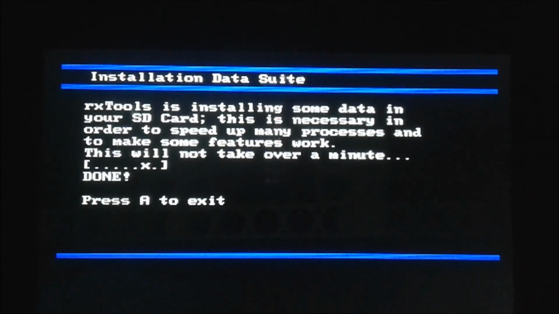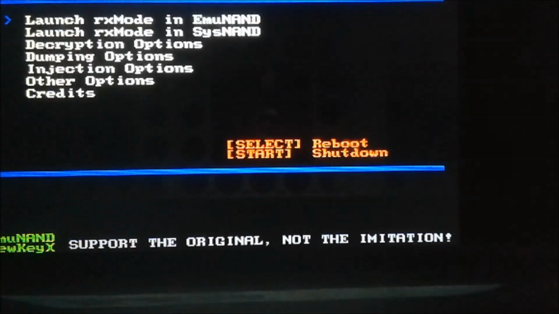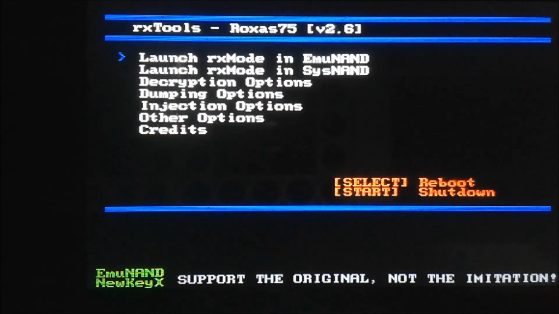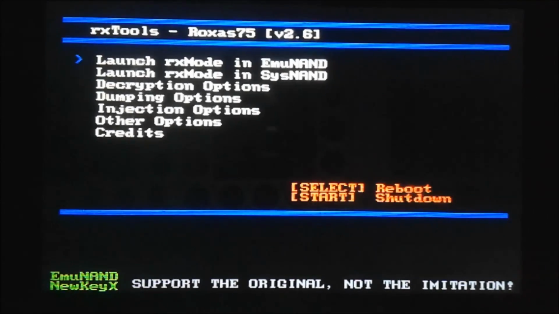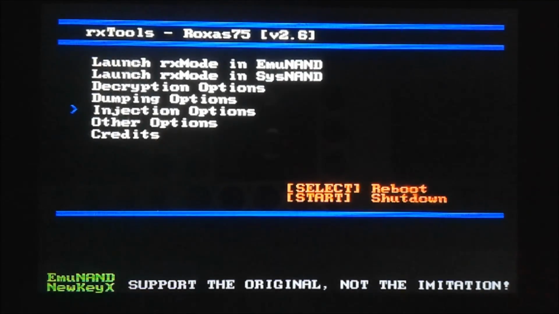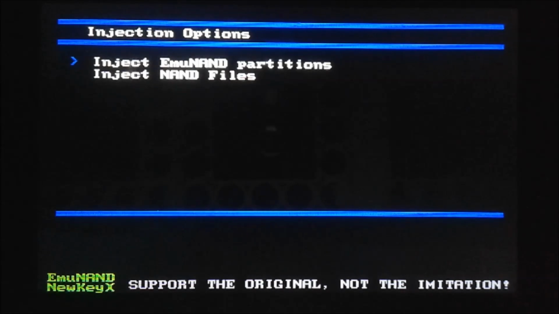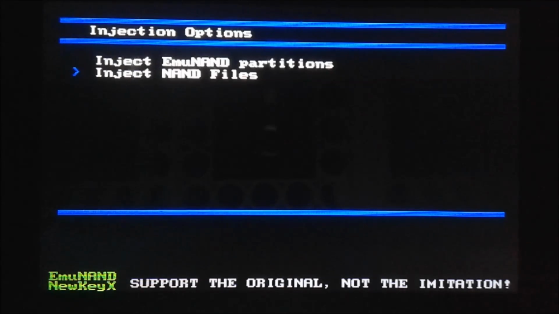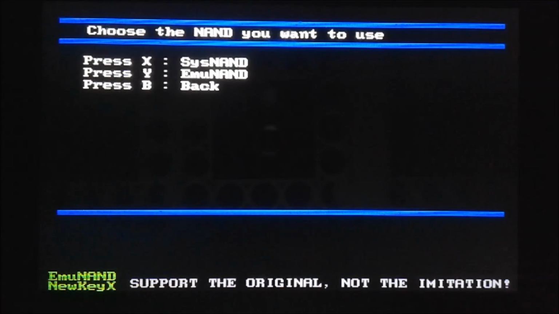Okay, so press A to exit, and then I'm going to press R to boot into the menu. And then we've just installed all of our titles. So it says use Decrypt9 or RX Tools to inject the secure info A. So what we're going to do is go to injection options, inject emuNAND partitions, or actually I mean inject NAND files, because this is what we want to do.